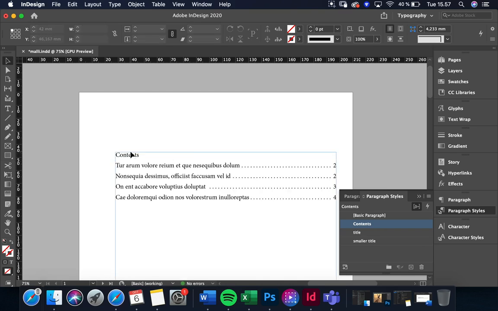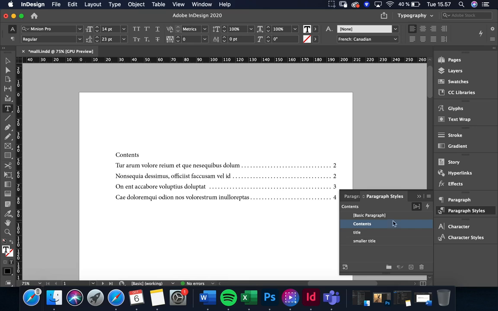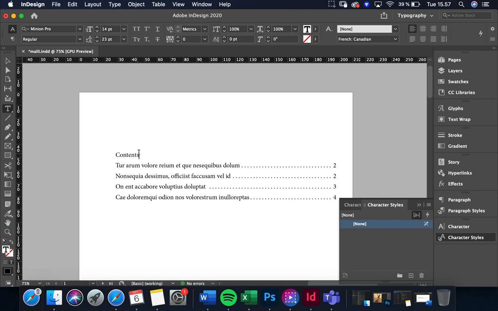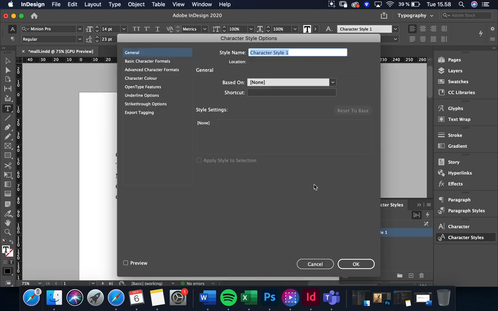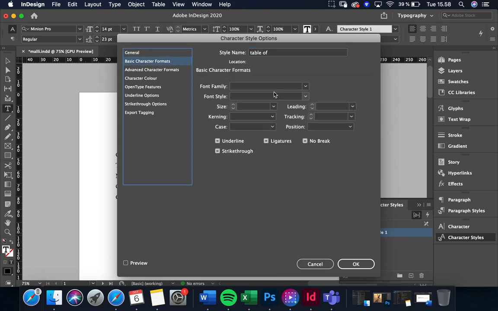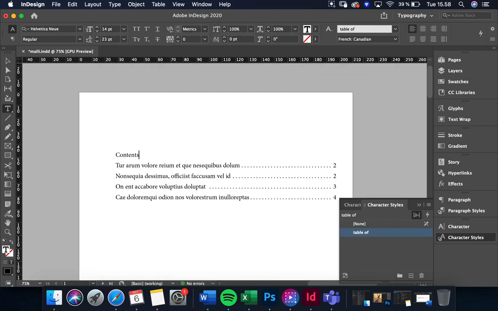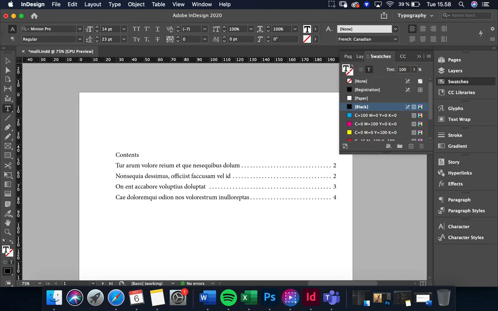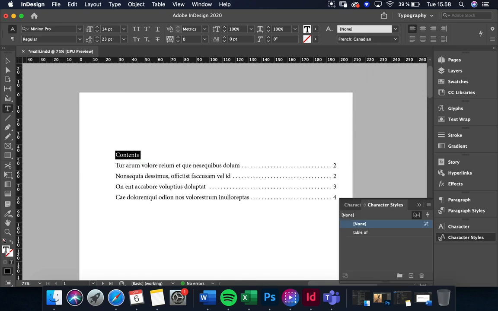But now I also want this to be different. So now we are going to create a character style for our text here, the title contents. And we are going to do it by clicking the plus icon here, and then I'm going to name it table of contents, and I'm going to put, for example, Helvetica, and the size could be, let's say 40, and OK. So now I can choose this contents and then go to character styles and then choose table of contents.